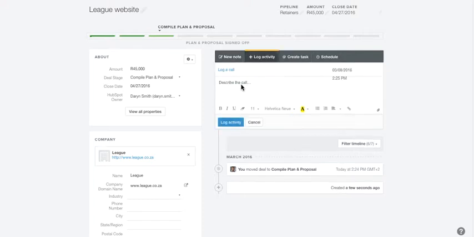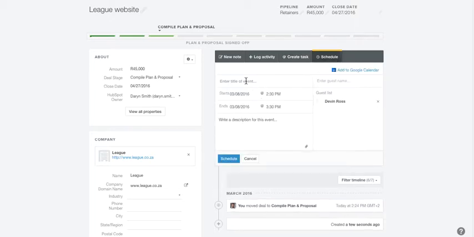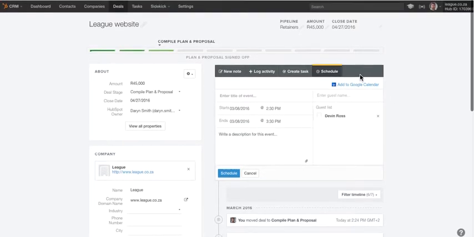You can also log an activity. So you can say you want to log a call, log an email, or log a meeting. You can say call went well. Devin was requesting pricing for parallax design or whatever it might be. You can also create a task and assign the task to someone. So I can say to Darren Smith, call Devin on Wednesday, and I can book that in a schedule as well. So there's a lot of stuff I can do within this deal module.